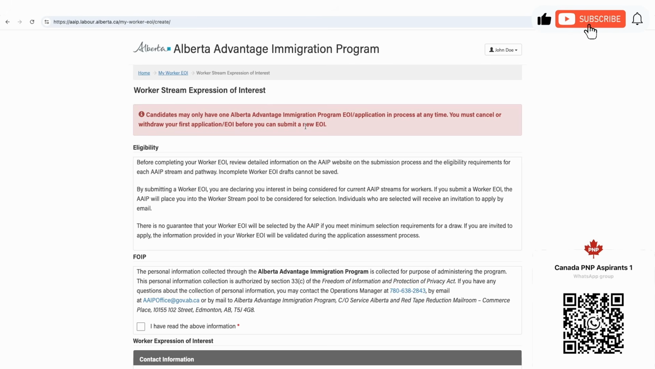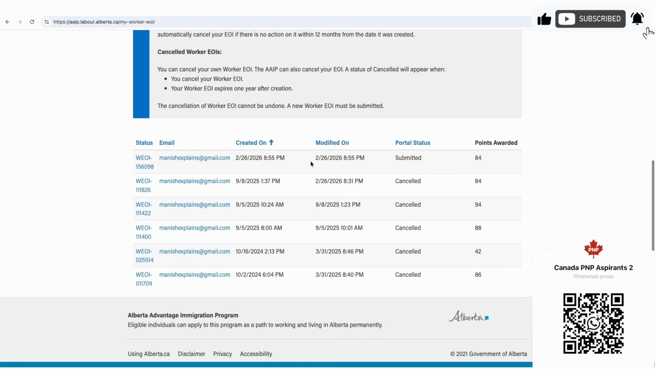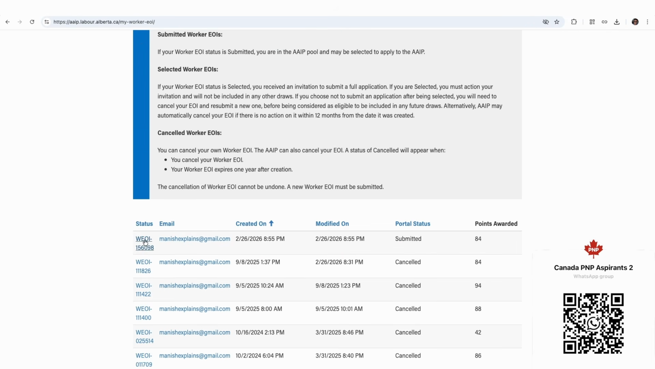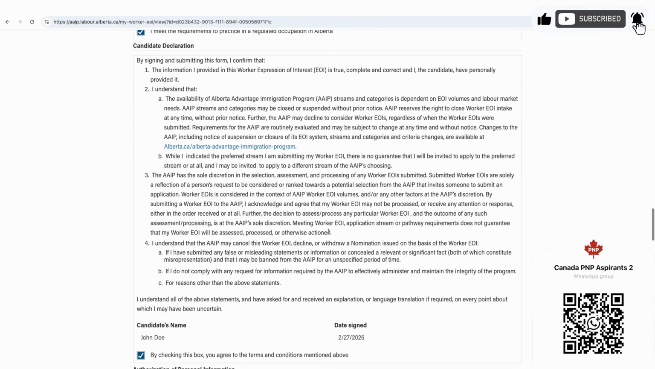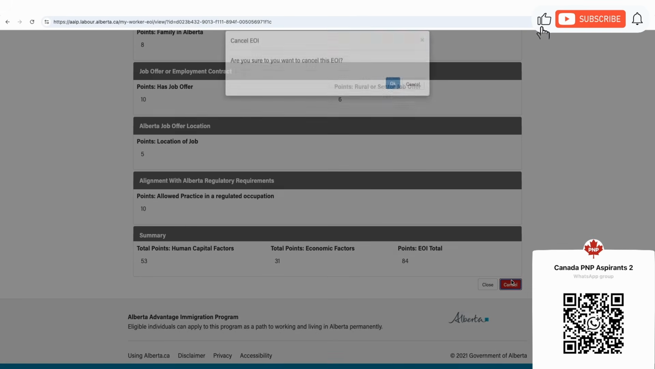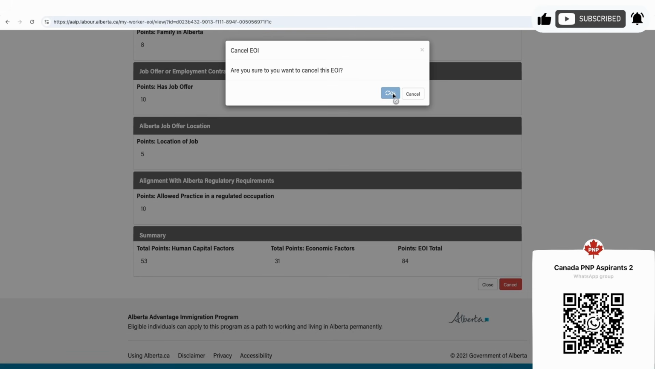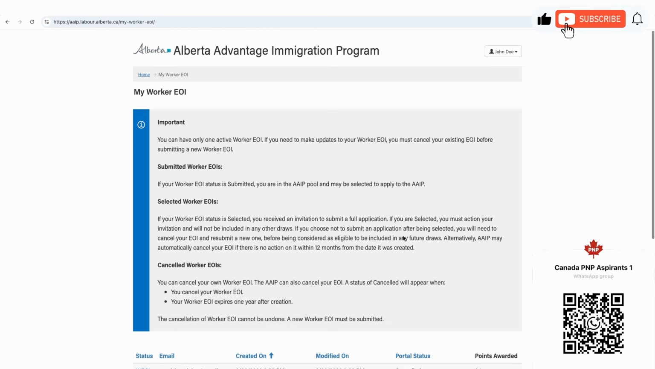I created one expression of interest for demo, so I will be canceling that now. Go back to your home page, open any of the submitted expressions of interest and click on cancel, so that we can together walk through how to create an expression of interest. That is very important. We will see how to create an expression of interest.